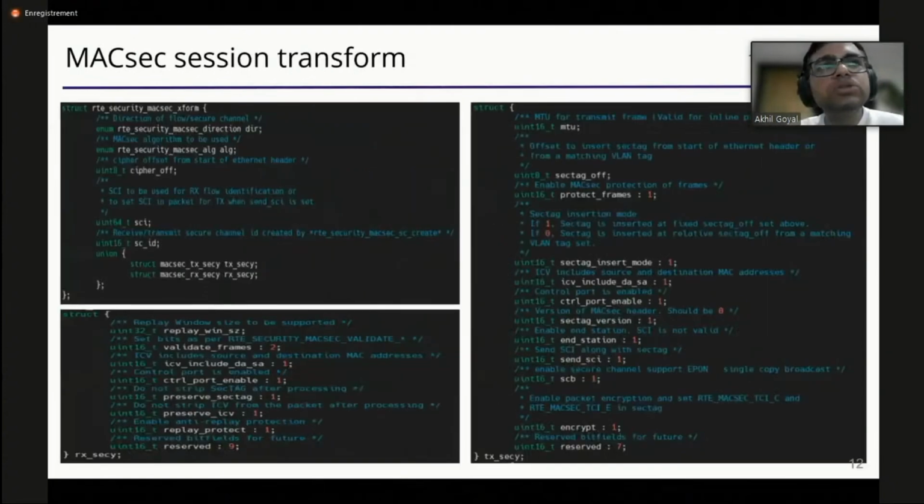Yes, it can be used. There is a field for cipher offset, which can be used for giving the offset from where we need the encryption. So it can do such combinations. You're talking about MAC in MAC, right? There can be options for VLAN also. We can incorporate those as well. We can use this cipher offset and the sectag insert mode. A combination of these can help us identify where to start encryption.